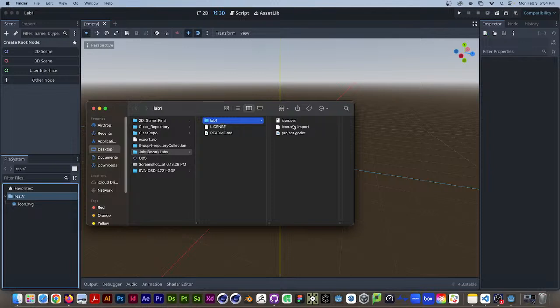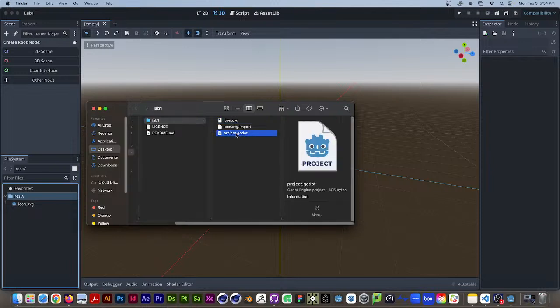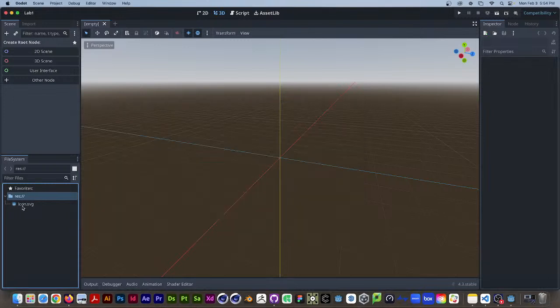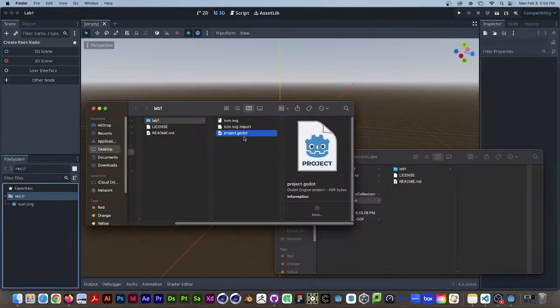So I made this lab1 folder, and you'll see that it has this file called project.godot, and it has this icon in it. And you'll see that this folder also has this icon in it, right? And basically, this folder is exactly the same as this folder. What you see here is what you see here.